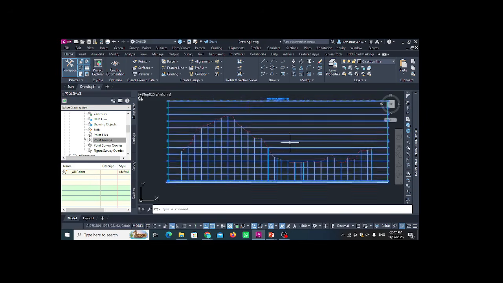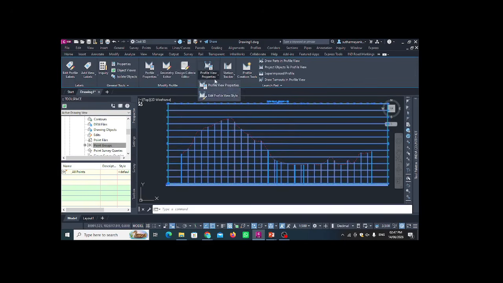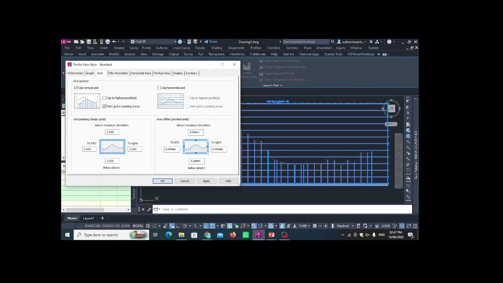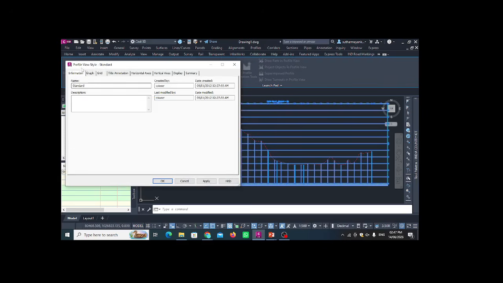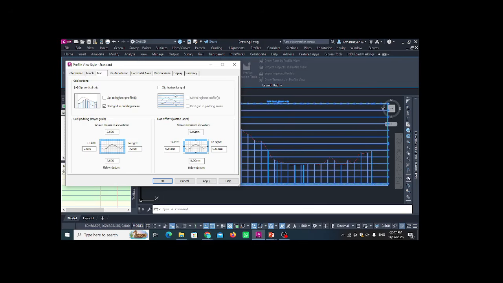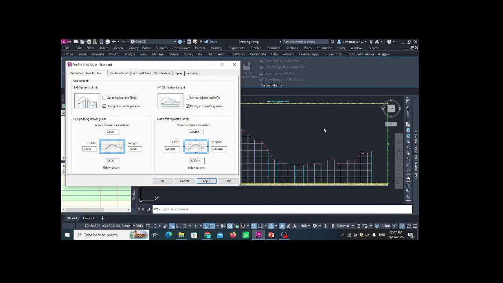Again, if you select this profile, okay, from here you can see the edit profile view style. In this edit profile view style, you can see the information here. See, this is a view style. So whatever the style you can see here, you can change all that style here. So the scale, you can set the scale here. You can set the grid line, like above this line or red line. I don't want to see any grid here. So you can check this and click apply. So no line is there. See, so you can clearly check your ground level here.